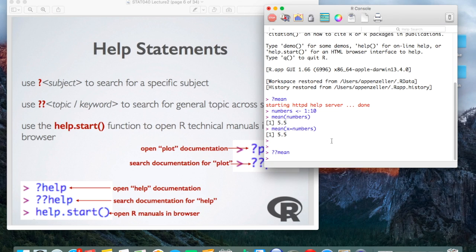And then I can also use help start. If I type help start, open bracket, close bracket, so it's just like a parameterless function call here, then it'll open R technical manuals in your browser. Okay, so it'll pop up a new browser tab or whatever if you have a browser open right now.